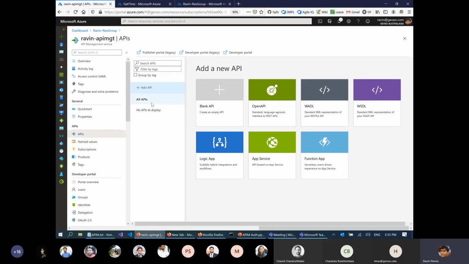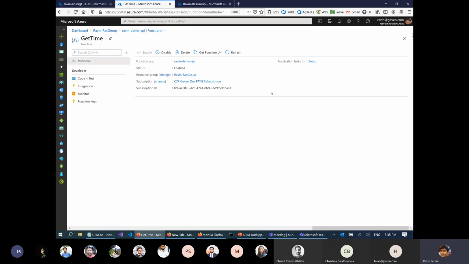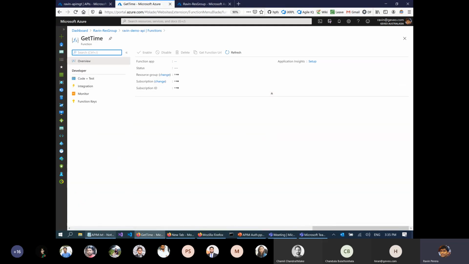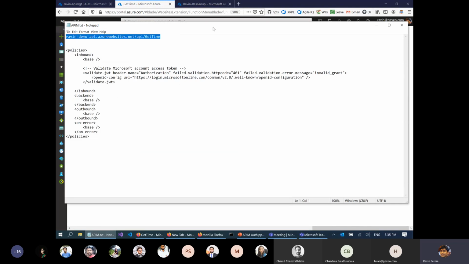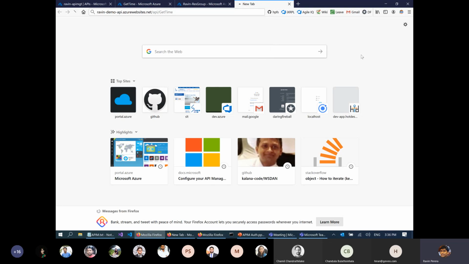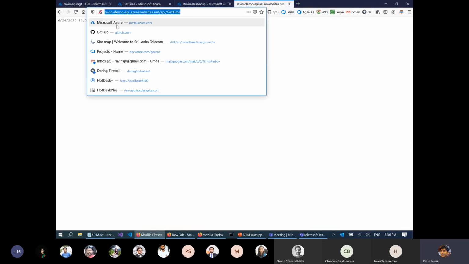So on this screen, I have created an API management instance. I also have created an Azure function project with a simple get time function. This is an HTTP trigger function, and this is the direct function URL. It's equivalent to directly calling a web API and getting the response. You can see every time I call it, it simply returns the current timestamp of the server.